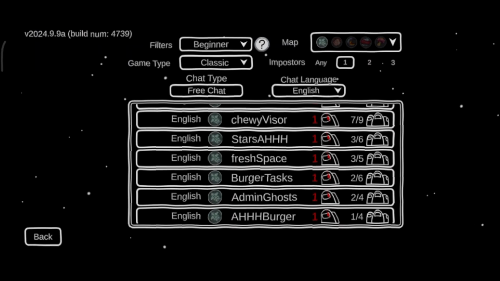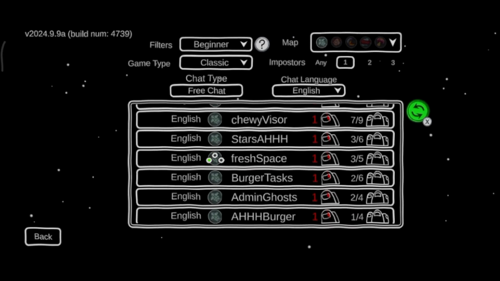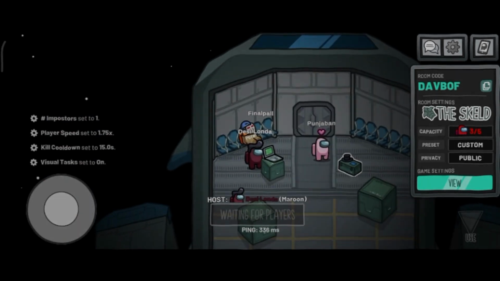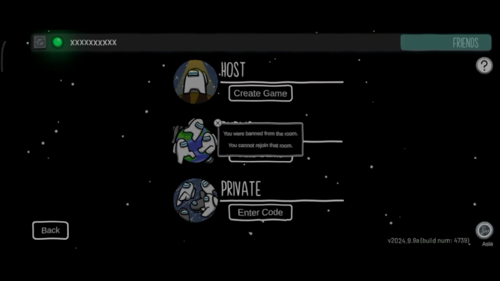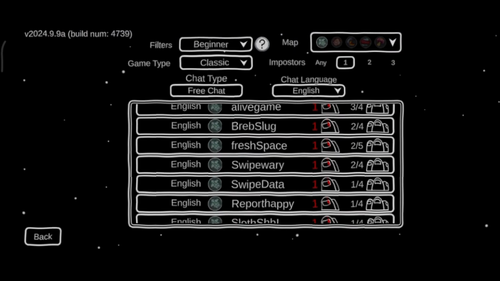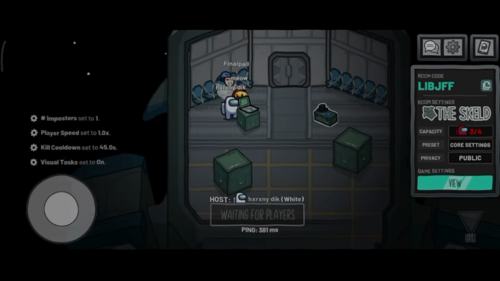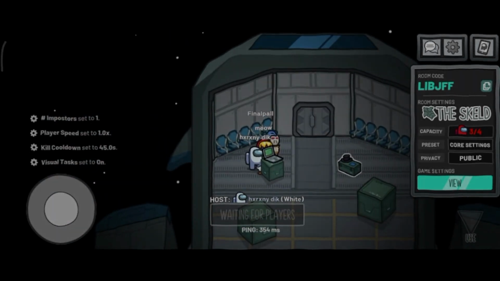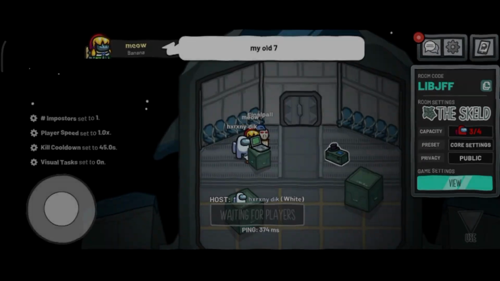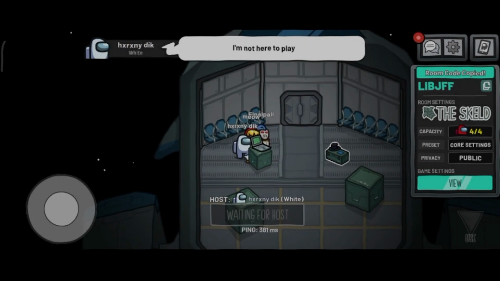You can enter any game. After entering the game, you can copy the room code. I think we should just wait a minute. After entering the room, you can copy the room code on the right side of your screen. As you can see, room code.